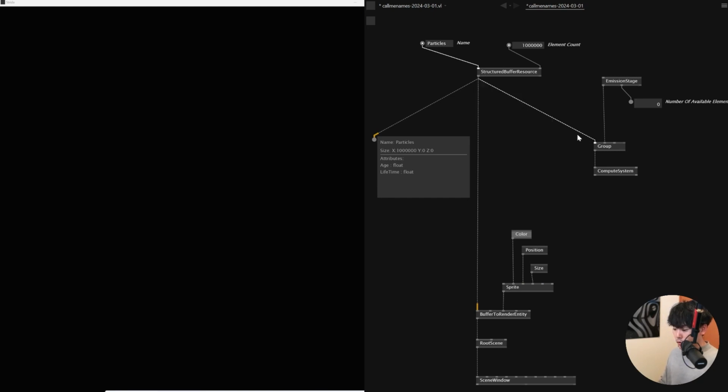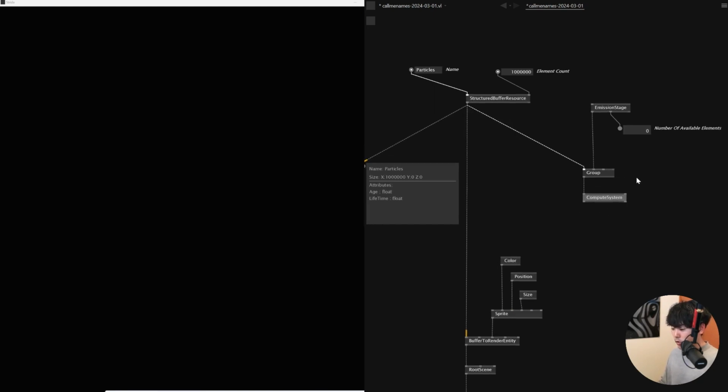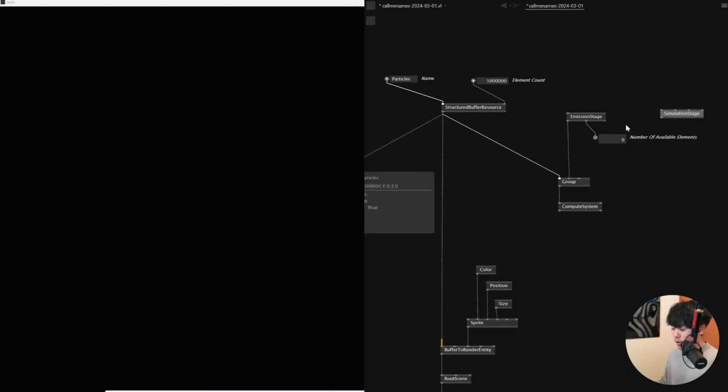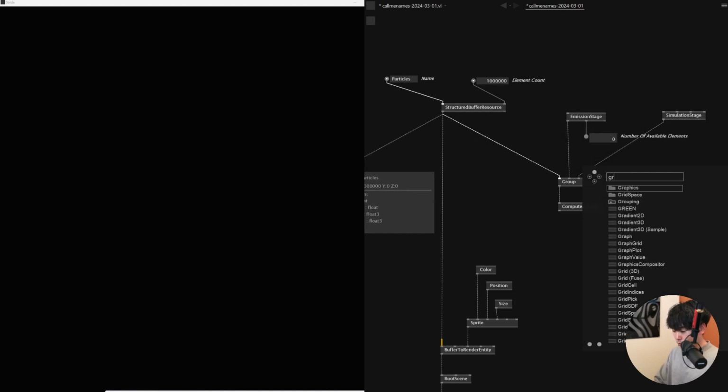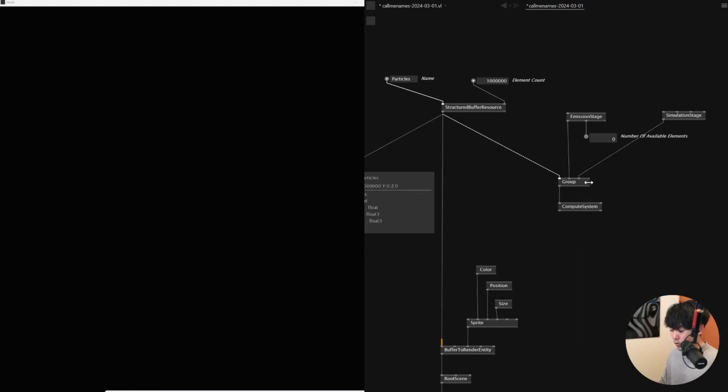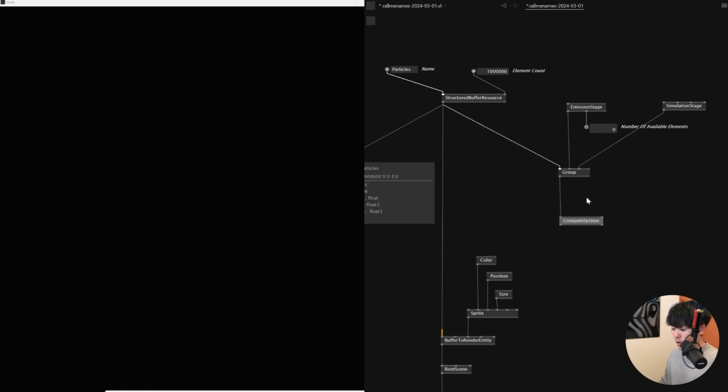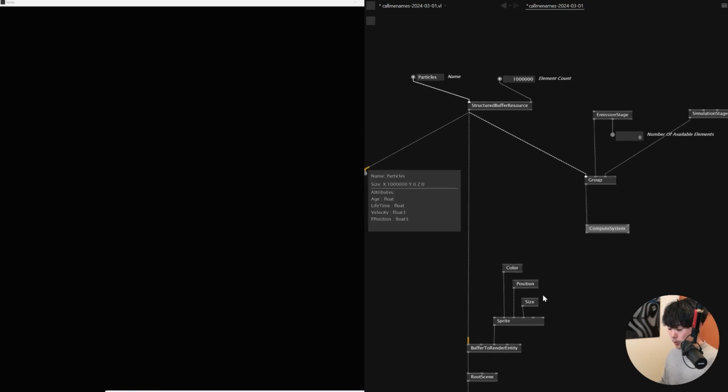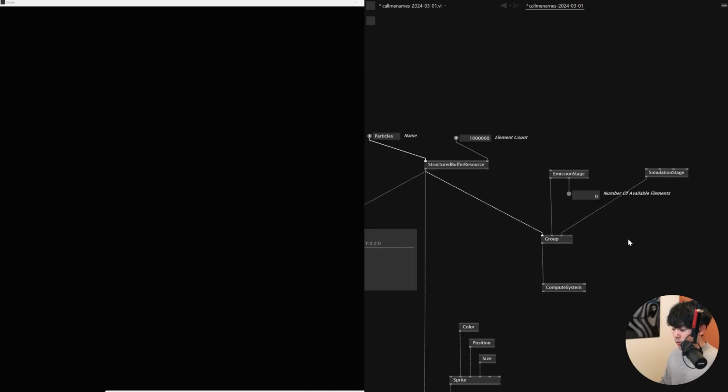And then from structured buffer resource, since we're going to be using the emission stage and the simulation stage. The emission stage does all the emission part, and then the simulation stage adds some effects on it. So we're going to be using these two. Let's get this group compute stage here to be connected here, and then we'll have a compute stage system, which we always need when we're building a particle system in Fuse. So this is a basic setup.